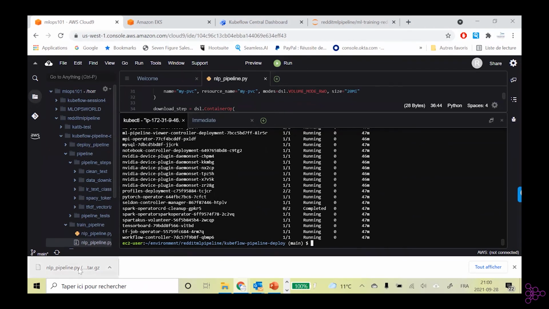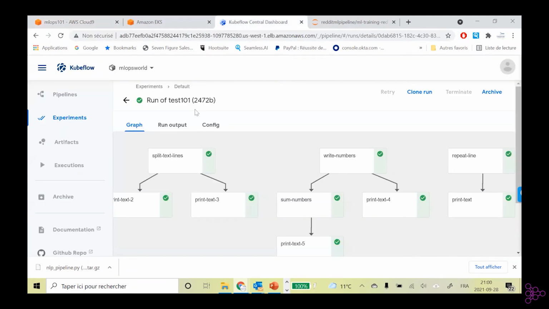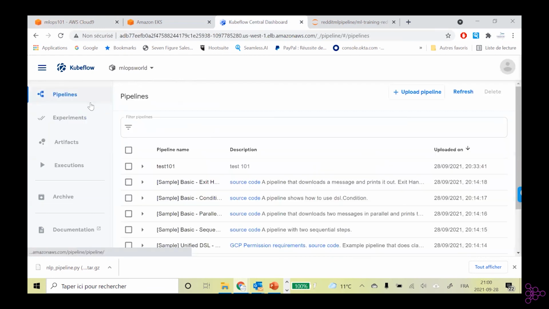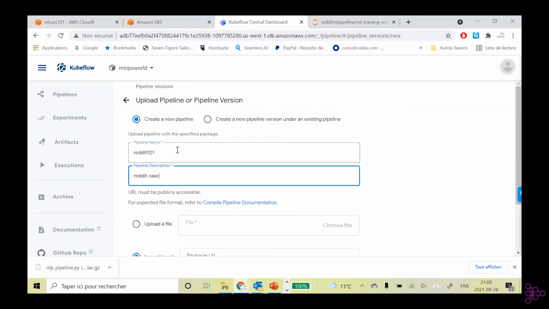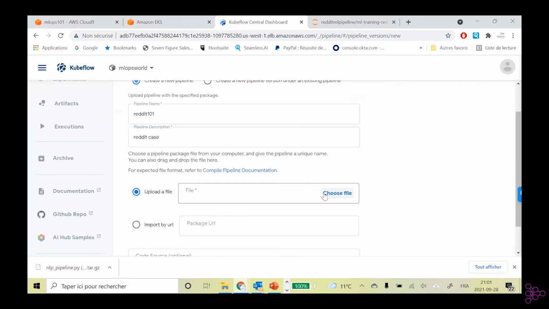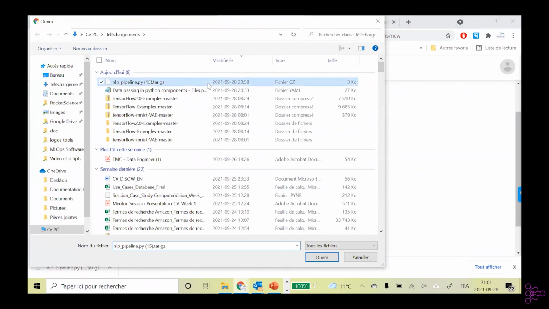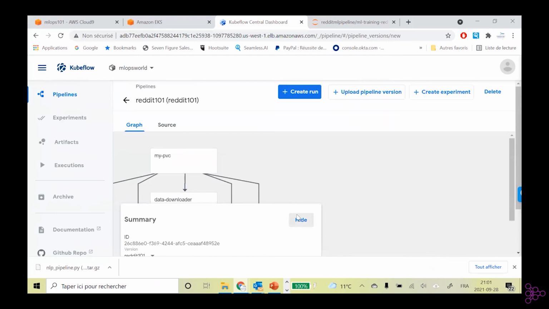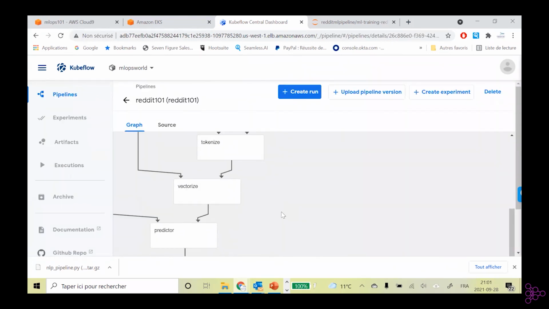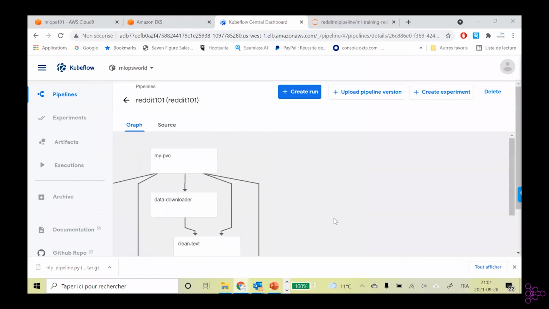So I downloaded the file, as you can see here. Now I can upload, go back to pipelines, and then click upload pipelines. Let's call this Reddit 101. Upload a file, then click create. Awesome. So here you can see our beautiful pipeline waiting to be run.